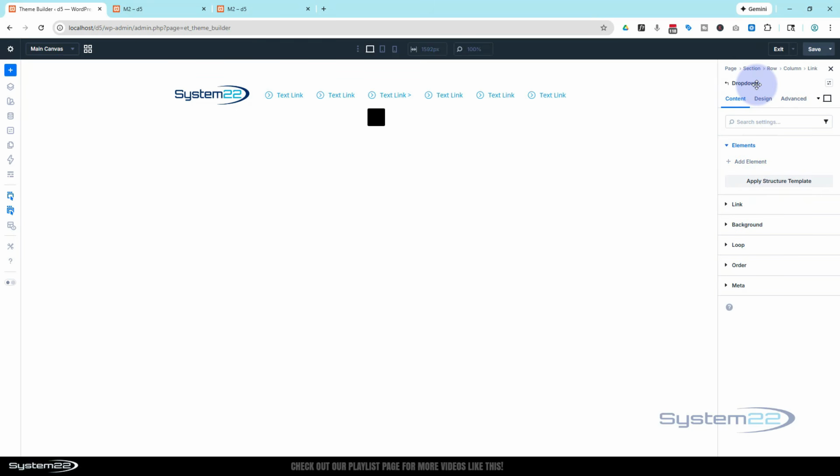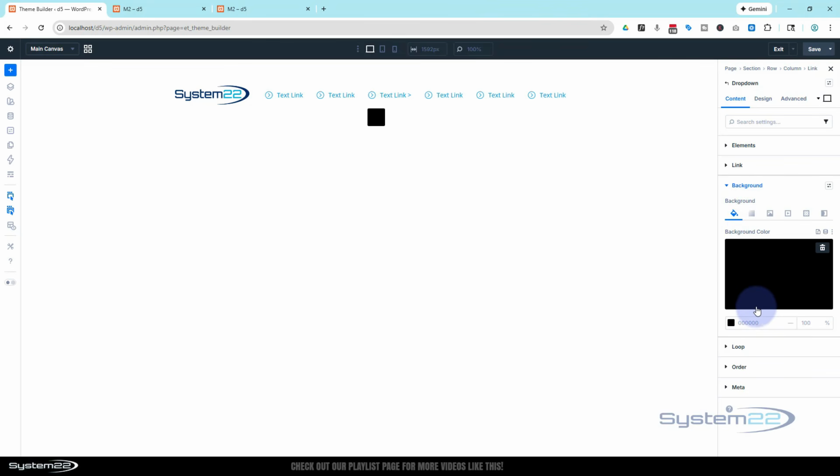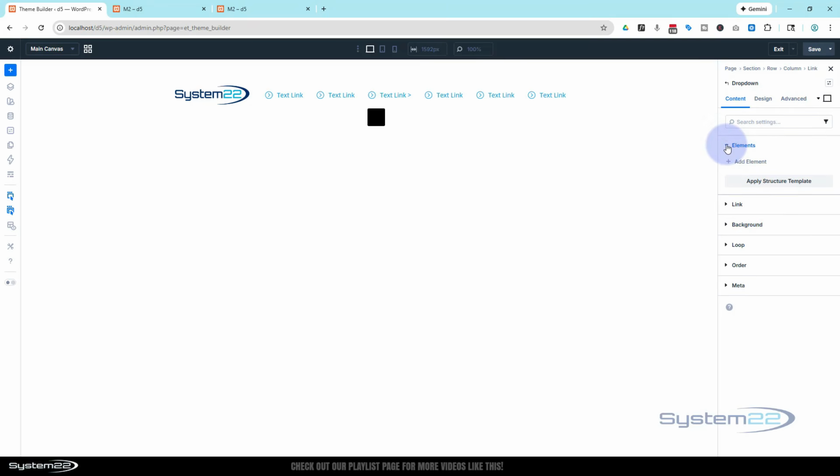Now we're actually in the drop down. We can start adding the elements. You can see by default, it's got a black background. I'll leave it like that. You can change the background, obviously, in background, which you'll always find under content in any module, section or row. So let's go back up to elements and we'll add what we want to add.